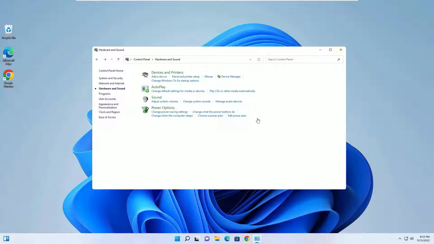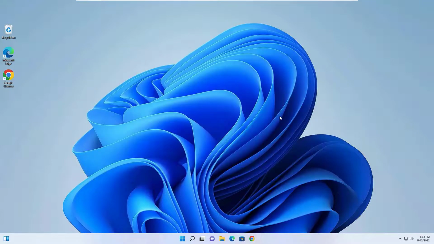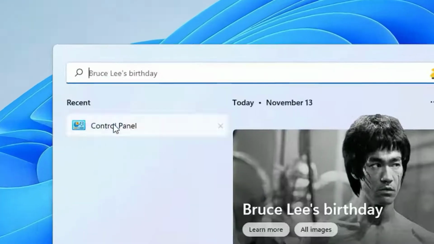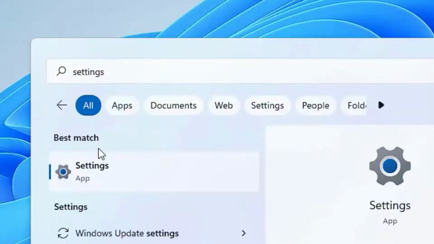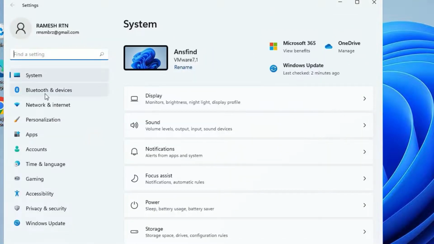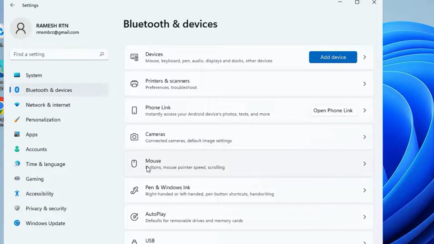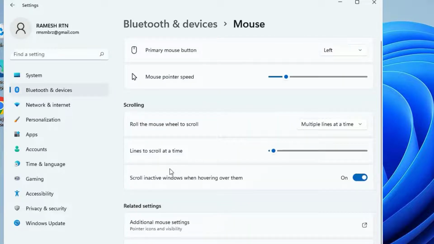Okay, let's explore the second method. For that, go to the Windows search bar and search for settings. You will find Settings under the best match results. Click on that to open. Now find Bluetooth and devices. Click on that. There you will find the Mouse option. Click it, and there you will find Mouse pointer speed.